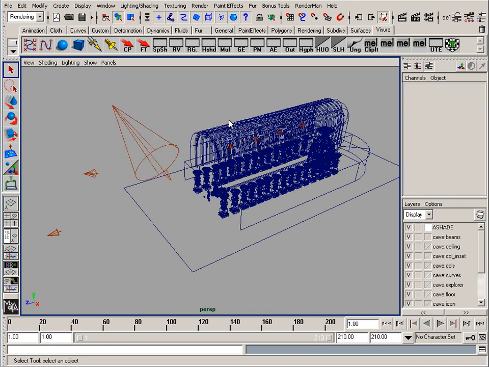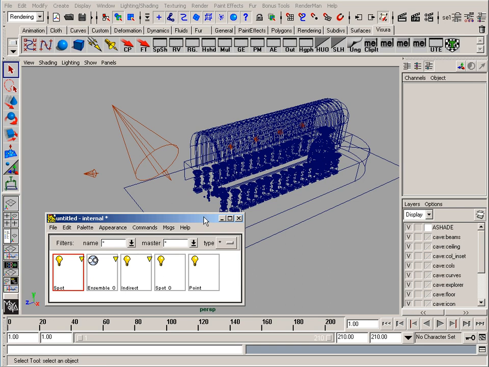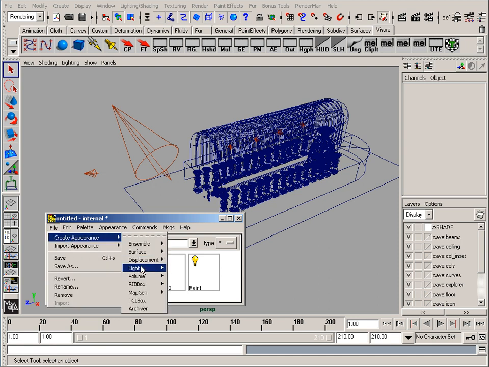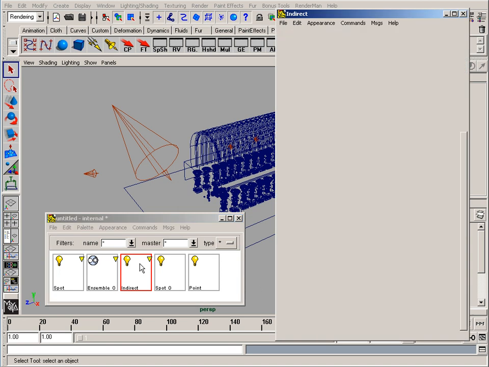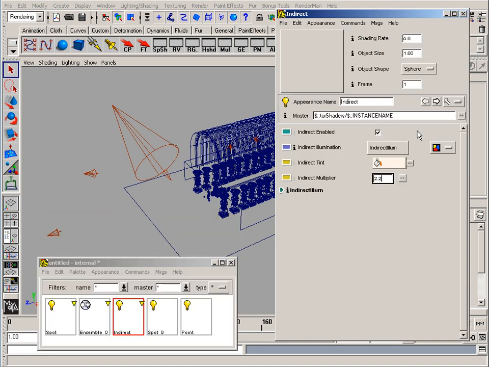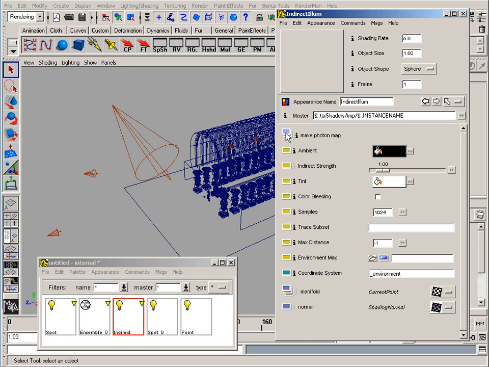So the first thing we'll do is go to the RenderMan Slim Palette, and we'll create an indirect light. This is under Create Appearance Light, Indirect. The indirect lighting shader provides a means to control and generate the photons in the scene. It does not emit light per se, but rather acts as a kind of governor for the generation. So here we state whether we want photon mapping enabled. Here we have a multiplier, which proves to be very useful, another way to tint the photons. And then if we map an indirect illumination procedure here, we have the photon map generator.